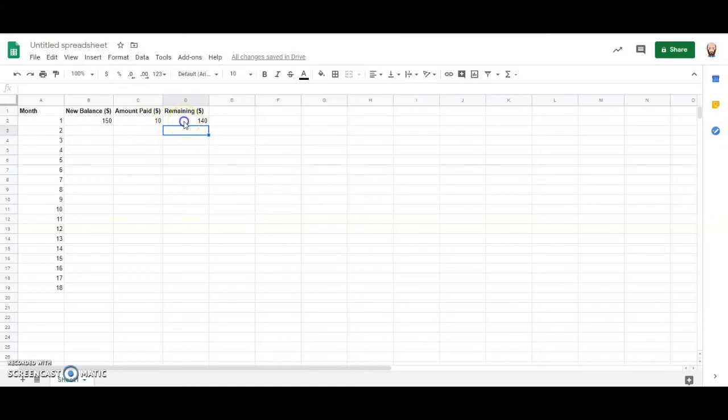Now that is something that we want to repeat in that entire column. So we want to do that same calculation over and over again. So click in that box in the corner, drag it down. Now you see a bunch of zeros. That's just because we don't have anything written in those boxes yet. But as soon as we get numbers in those boxes, our remaining amount will update and it will do the calculation for us.